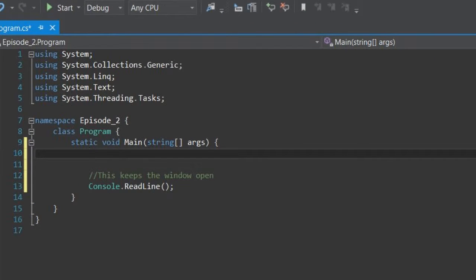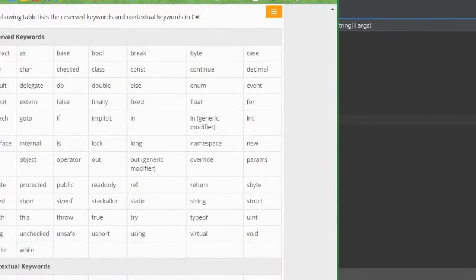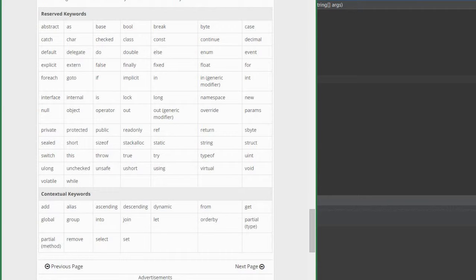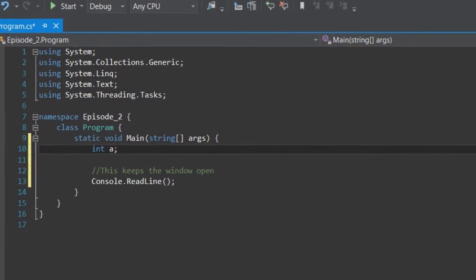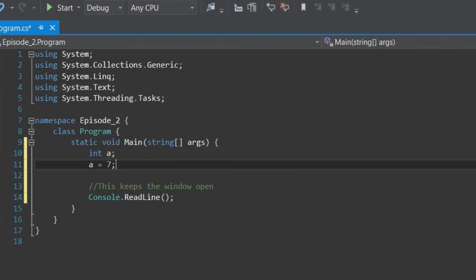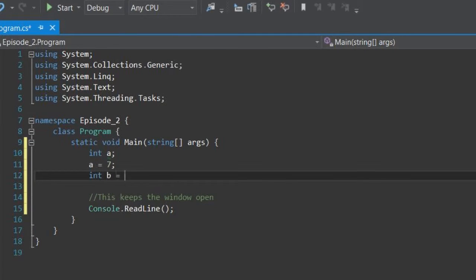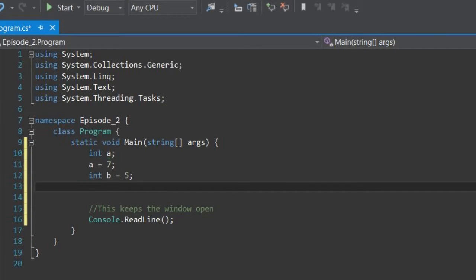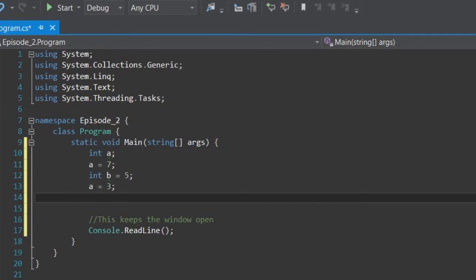To create a variable, you do the data type. I'm going to do int, followed by a name of the variable. I'm going to call it a, but you can do a whole word, but I'm going to call it a. You cannot use any of these words when you're making your variable names, so keep that in mind. I can say int a and then say a equals 7, or I could do int b equals 5 and do it on the same line. I could then also say a equals 3, and now b will be 5 and a will be 3.